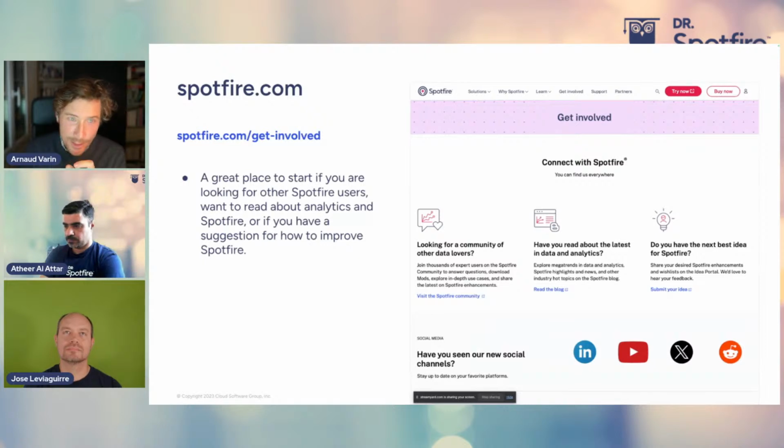On the website, we have a Get Involved section, and I think that's a great place to start if you're looking to learn from other users, from a community of users. If you want to read about Spotfire and analytics in general, or if you have suggestions to improve Spotfire, from there you click Submit Your Idea, and us product managers will review your ideas and probably get back to you to learn a bit more.